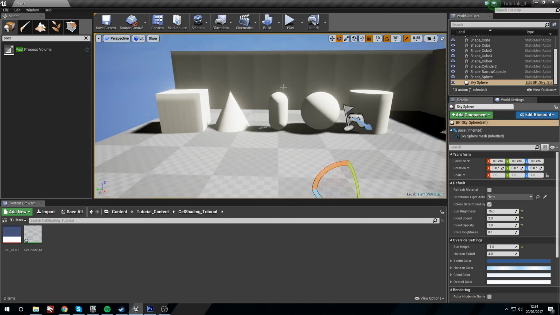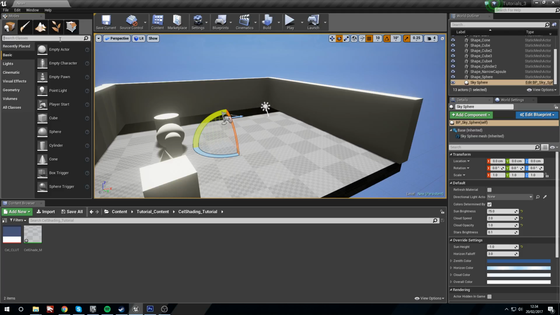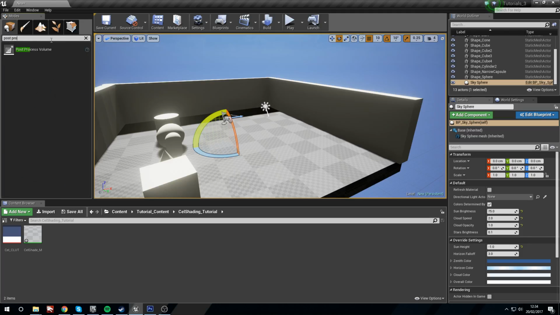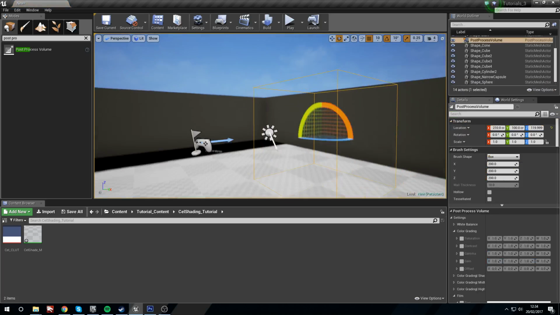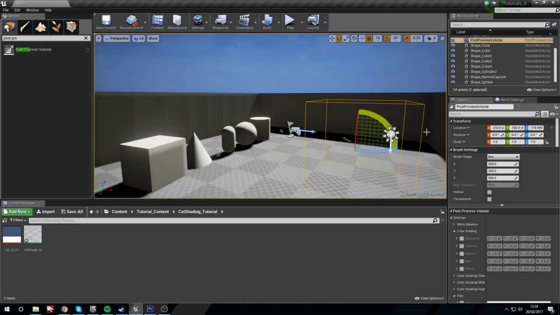So the first thing that we're going to do to make this is go through the post process. Over here on the left where we have modes, if you search for post process, you can get a post process volume. We'll drag this in. Now if you're starting with a starter level, you might already have this, but just delete that one and we'll start with this one so you can guarantee that you're getting the correct settings.